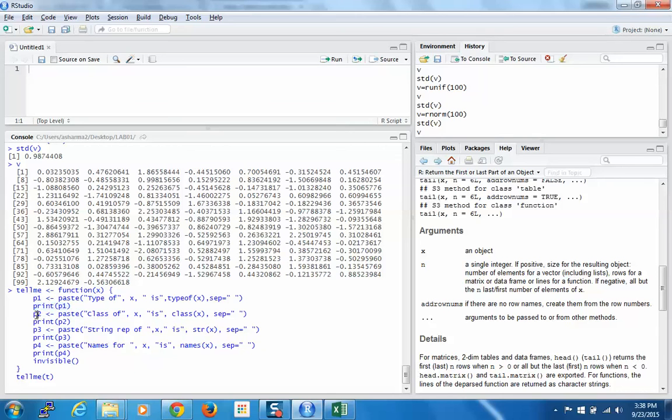Similarly, I'll do it for p2. I'll find out the class of x, put that into p2, and then print out p2. Similarly, for p3, I'll find out the structure, put it into p3, and print p3 out. Similarly, for p4, I'll find out the names, put that in p4 and print p4 out.